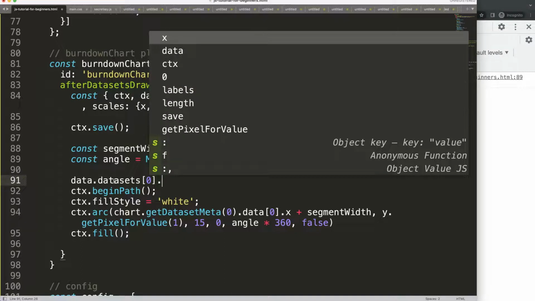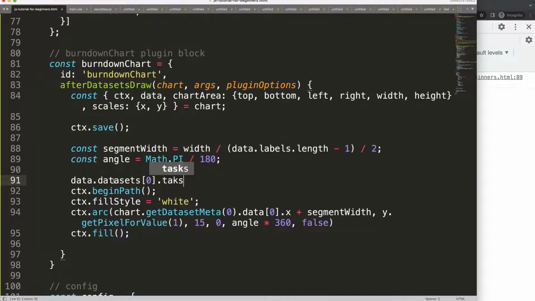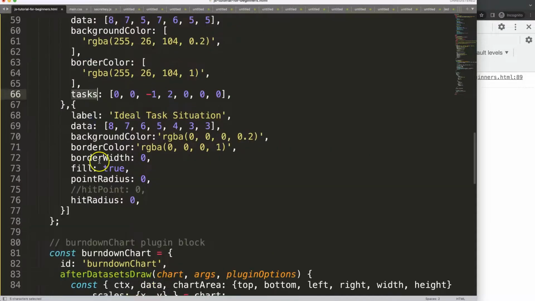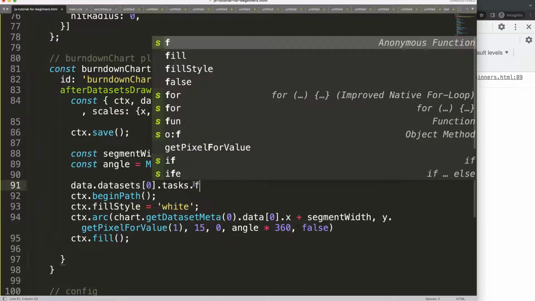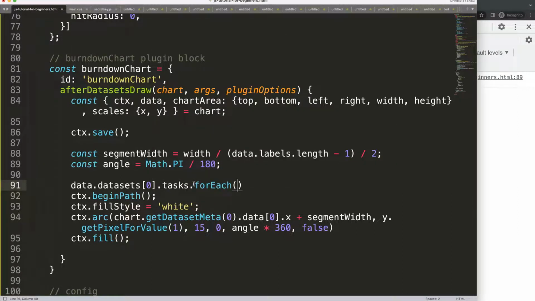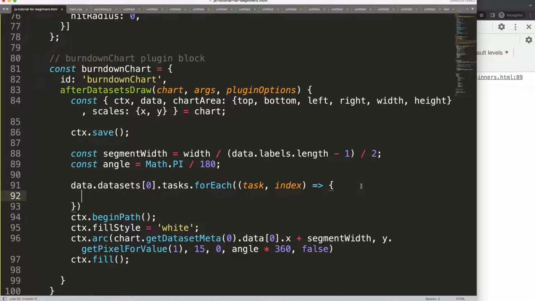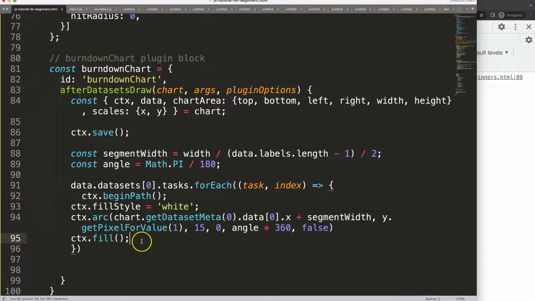Then I'm going to say dot task, and that should be tasks with an S if I'm not mistaken. Then there you are, it's plural. Then I'm going to say forEach, and the forEach will be for every task. We're going to add a comma index, because we need the index value, and we need to make sure there are double parentheses here, a function arrow expression, because it's basically a callback. Then we're going to cut this out and put it in here.